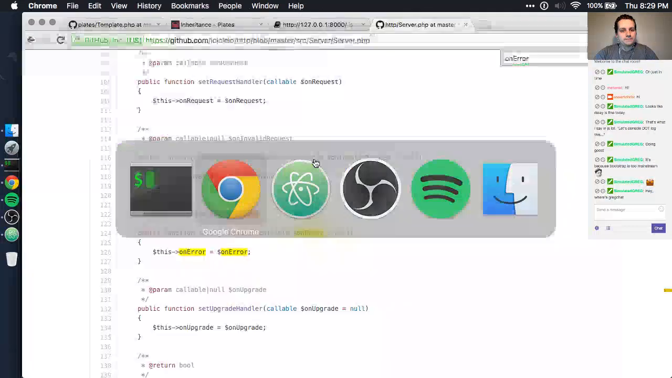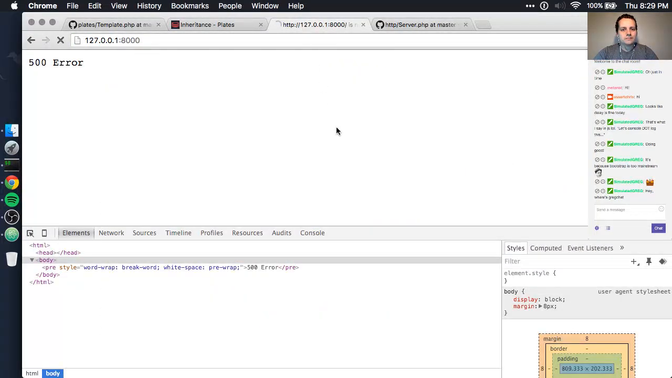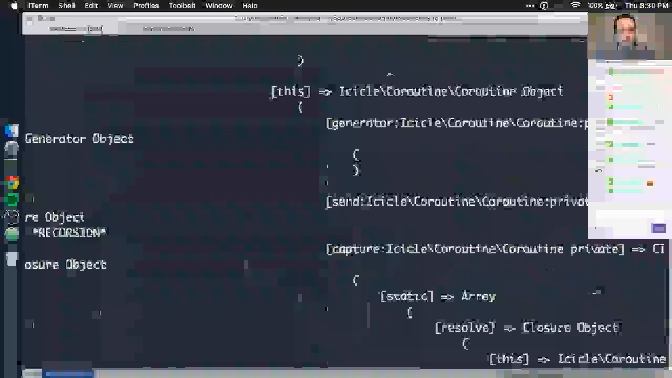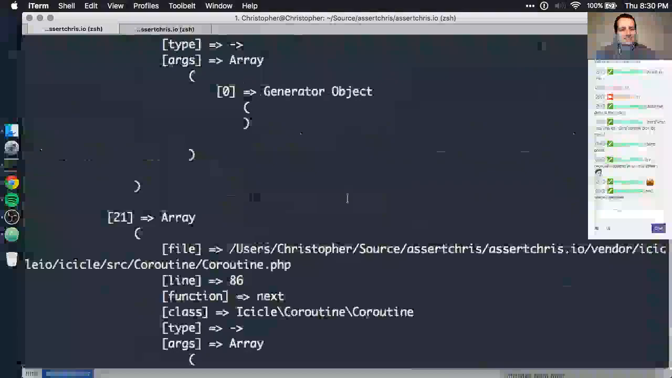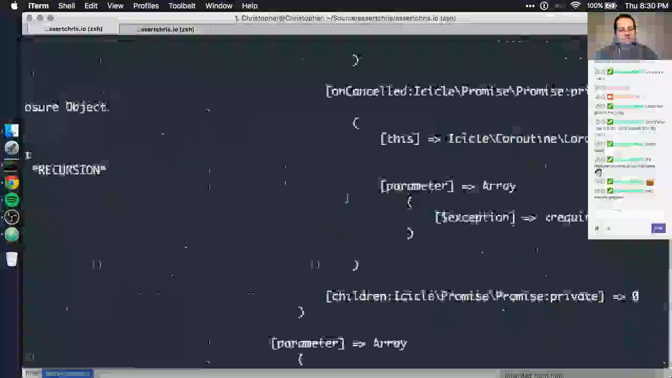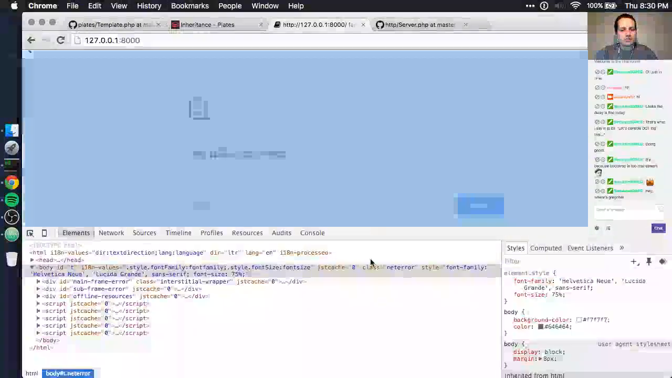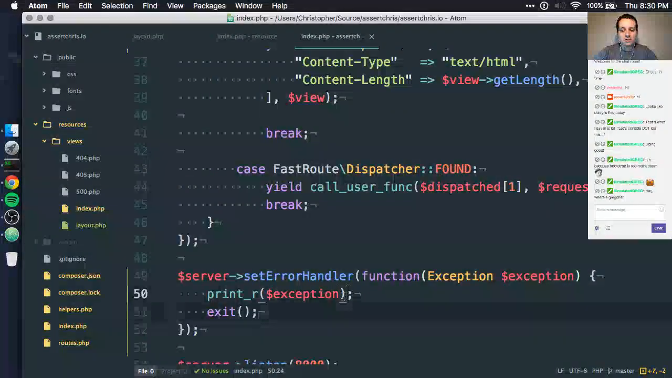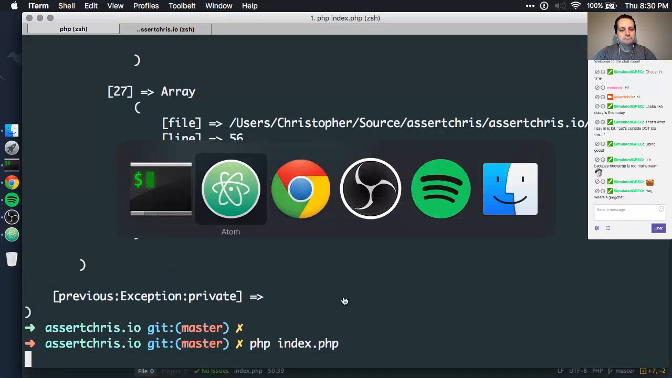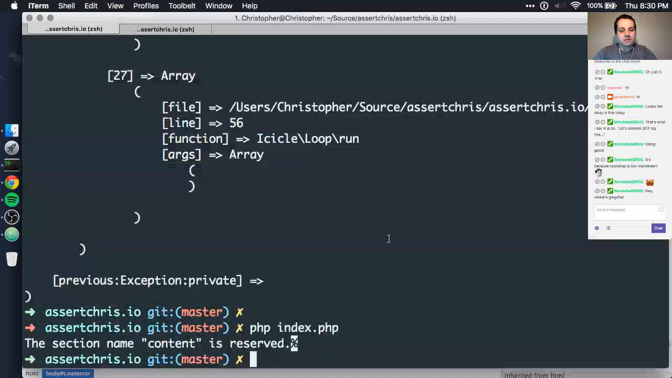Let's restart the server. Okay, so now we should have our 500 error. It's so long. Okay, wow, that is not good. Let's change this to exception get message. And hopefully it's not something dumb like error. I mean, maybe it is.